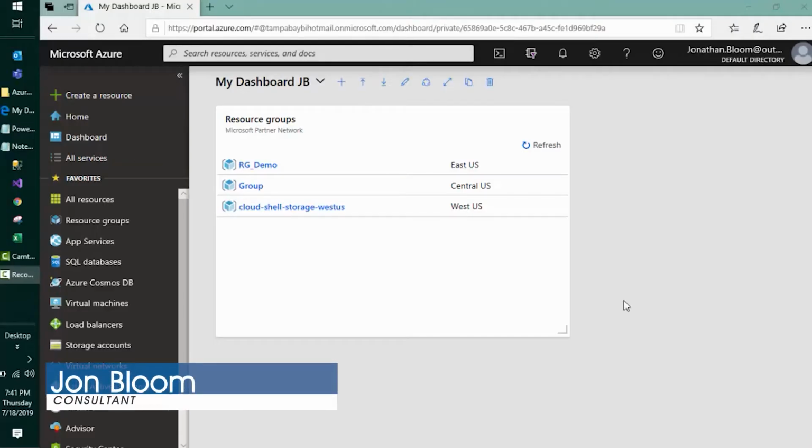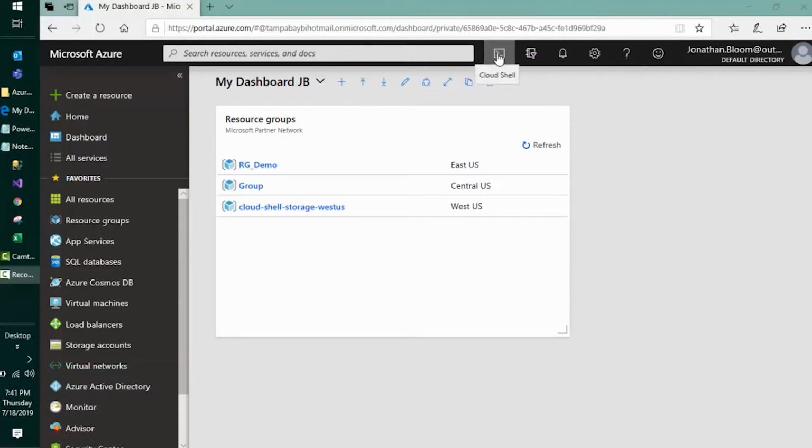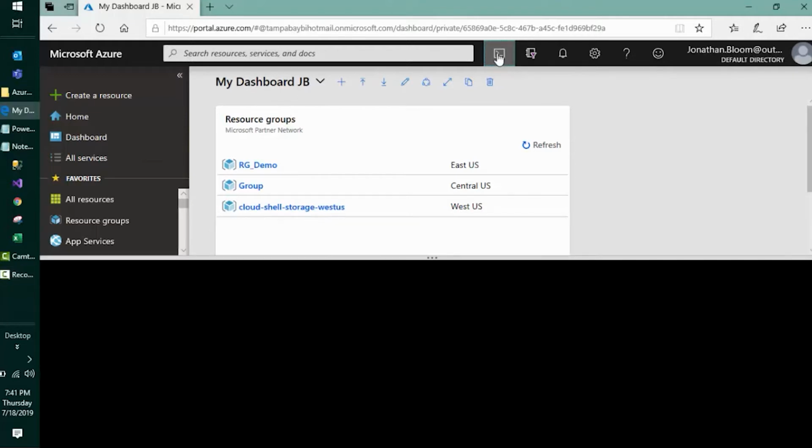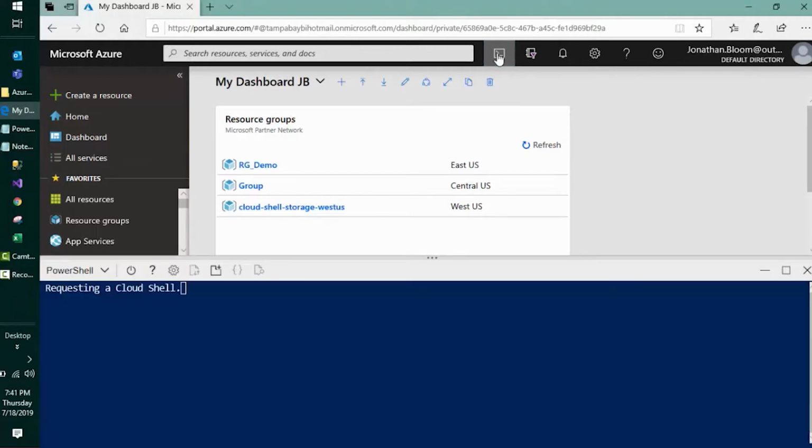Today I'd like to talk a little bit about the PowerShell that exists within the Azure Portal. As you can see, we're logged in, and at the top ribbon you can see a Cloud Shell. We'll go ahead and click on that button, and you can actually log in using Bash or PowerShell. For this example, we'll try the PowerShell.